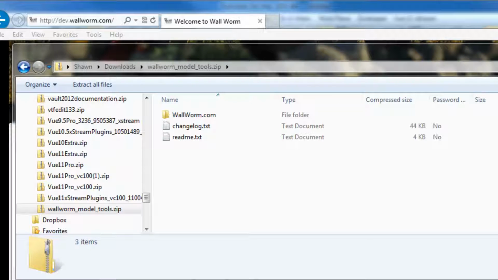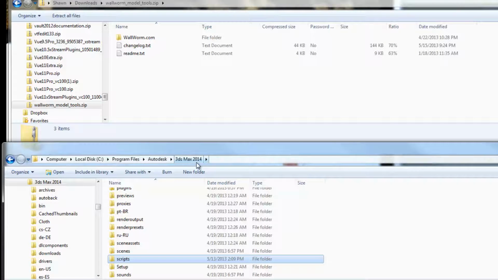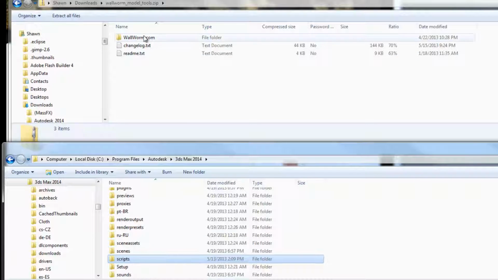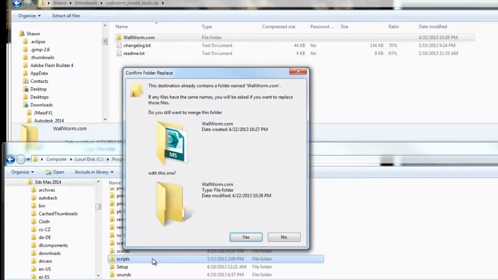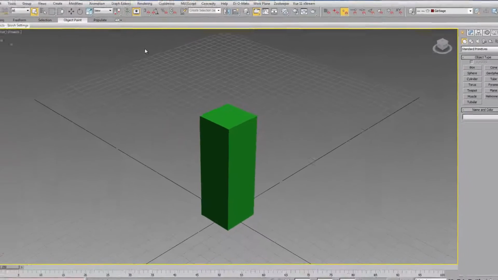Open up another Windows Explorer window and browse to where you have 3ds Max installed. In this case, it's C, Program Files, Autodesk, 3ds Max 2014. Inside there is a folder called Scripts. What you want to do is drag that folder called wallworm.com from your zip file into your Scripts folder inside Max. If it asks you for permission to do anything, you have to hit yes and yes and yes over and over. Once that's done, we can go into 3ds Max.